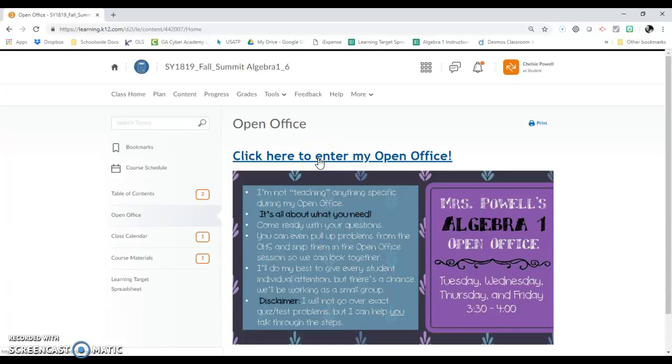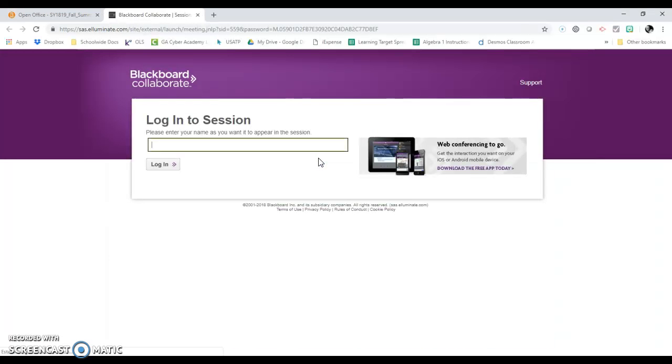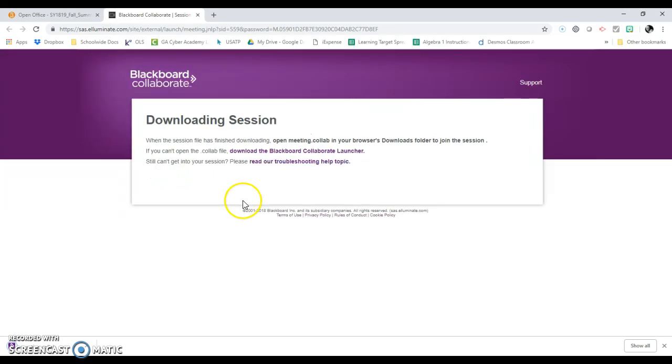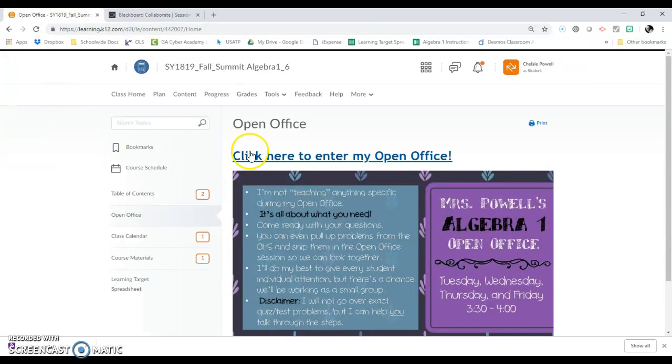This does not show up on your CC schedule. You have to actually open the link yourself. So you just click the link and it'll say enter your name as you would like it to appear in the session. You just click your name and then it should download the session for you. And then that's where you will click it to open it and you'll be able to get into the open office that way.